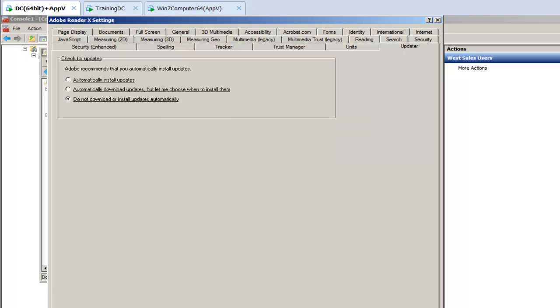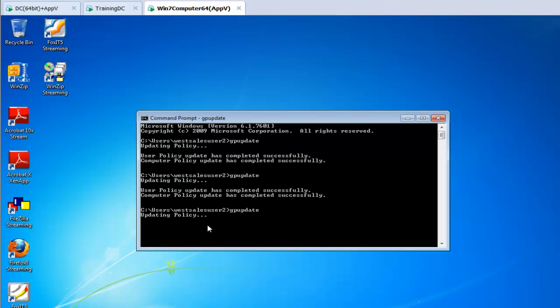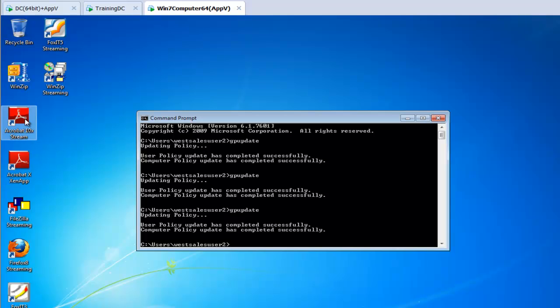So once we've deployed all of those settings, all we've got to do is go back to our target machine and run GP update. Because we're running with the Citrix Receiver here, both instances of Acrobat, the one that's deployed and presented from the XenApp server, and the one that's streamed from the XenApp server, will both get exactly the same settings. And if I were to have a hand-installed version of Acrobat here, it would also pick up the exact same settings. So I'm going to run the one from the XenApp server first and just show you what that looks like.